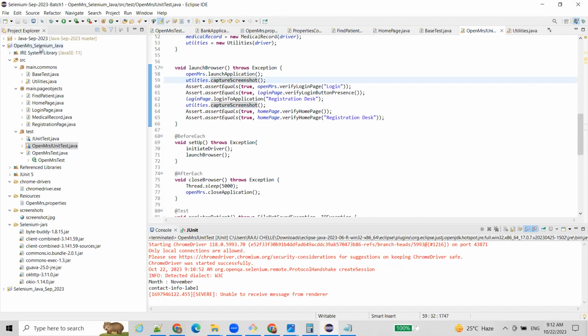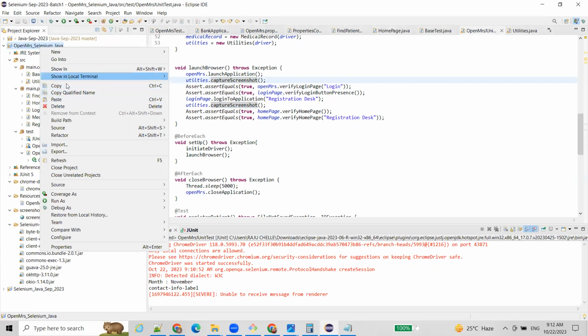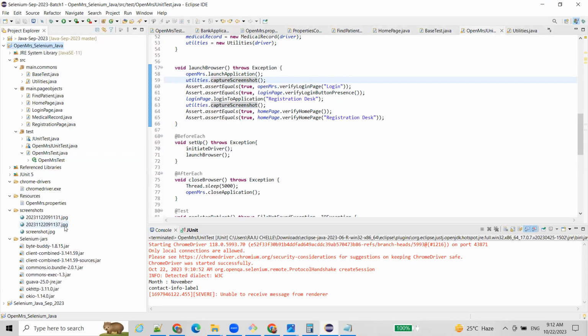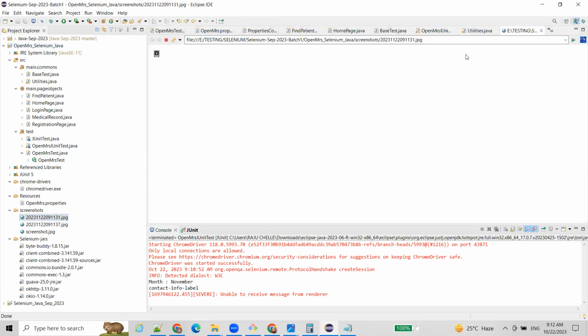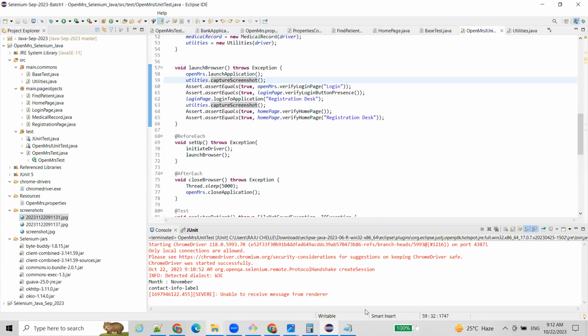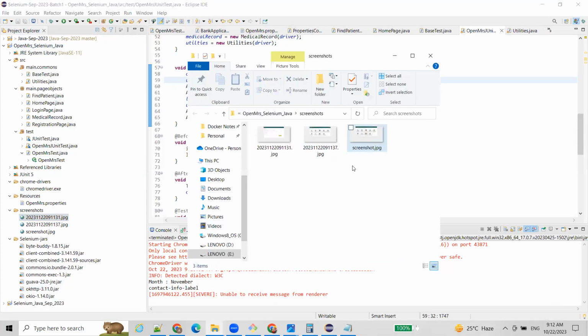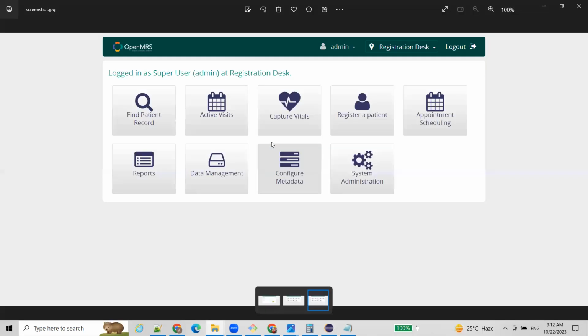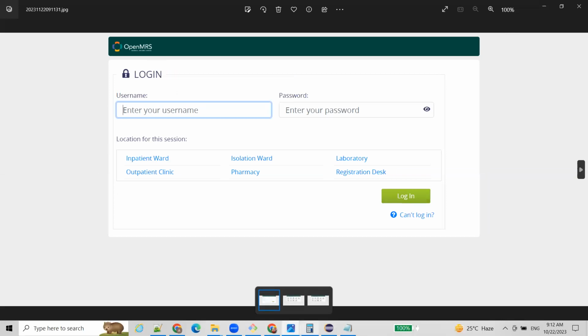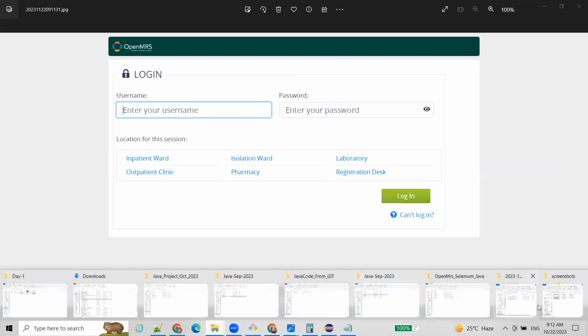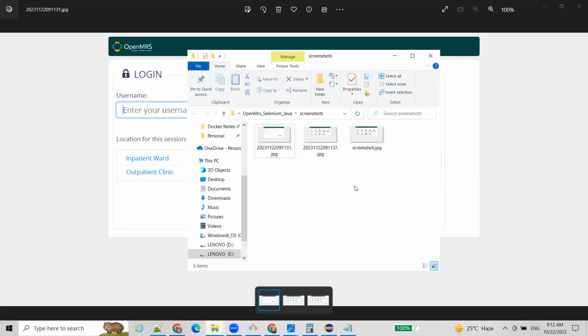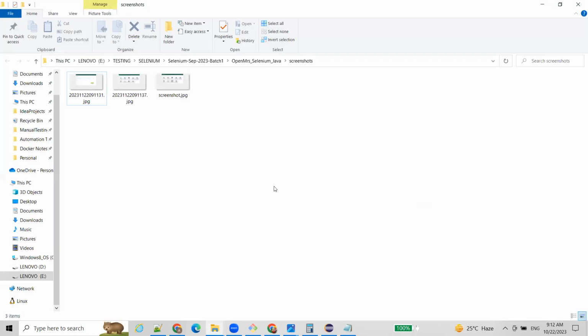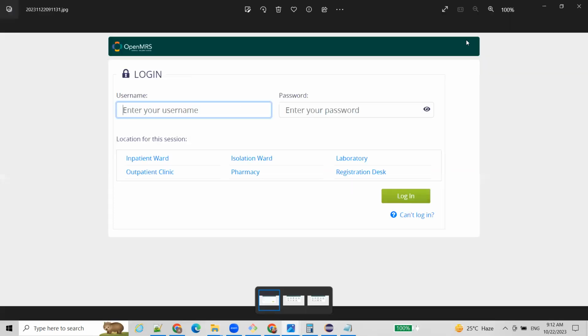If you refresh the project, you can see 2 screenshots now, before login and after login. It is not opening in this, so I will go to the folder structure. This is before login. Shiva, by seeing this, how can we know this particular screenshot belongs to this page? Once you open it, you can see the page name.